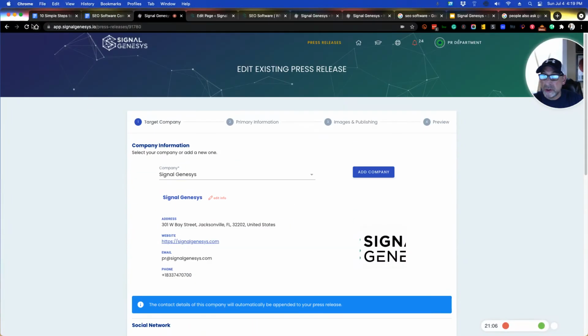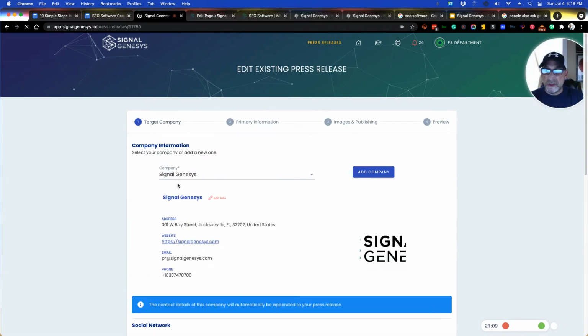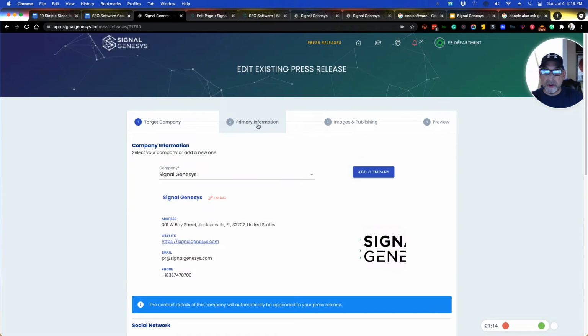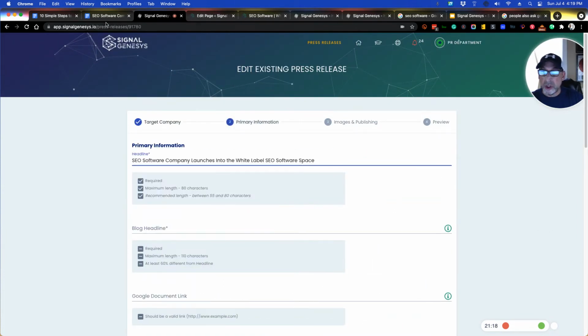And you can see, I'm just going to refresh this to make sure I don't lose anything here. So this is about this company. Yes, this is all right. Yeah, I've got the right map here. Let's go to step two. All right. Here's our headline. I'm just going to paste it right in. We're good to go. Okay.